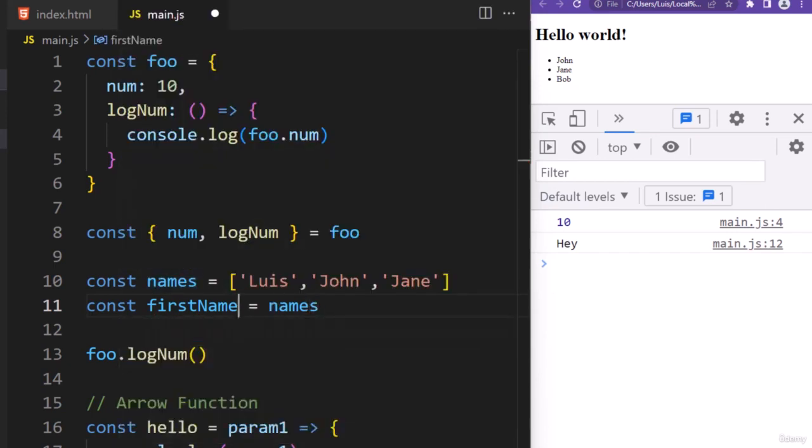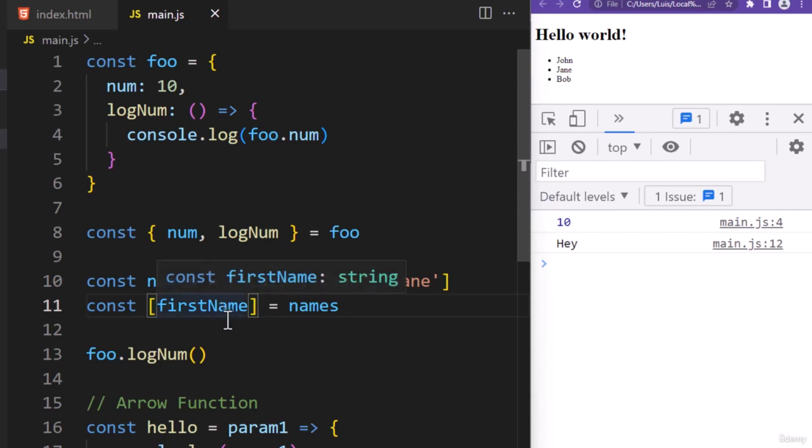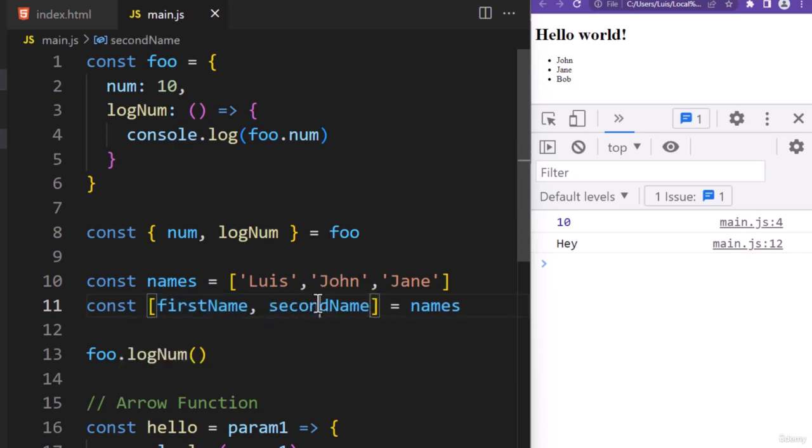After assigning the variable, let's wrap the variable name with square brackets. Destructuring functions differently for arrays. Values are destructured in the order they're defined. The first item in the array will be extracted from the array. It'll be assigned to the firstName variable. If we were to add another name, the second value in the array would be assigned to the second variable.